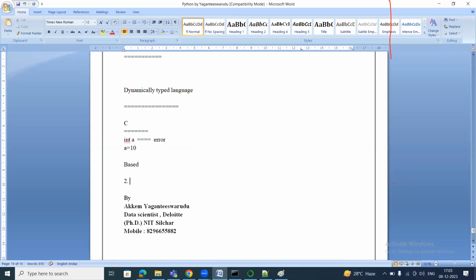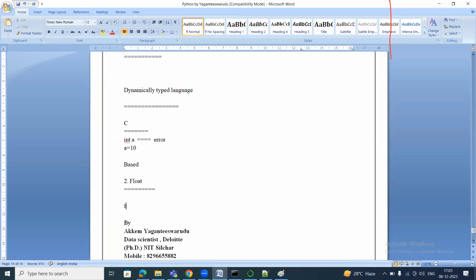And the second data type we are discussing is float. So float is nothing but which contains floating point values. Whenever you are having some decimal values in your data, then you can use this floating point value. But floating point values will not allow binary or octal or hexadecimal. Only integer will allow binary and octal and hexadecimal, but in floating point, it will not allow these systems.